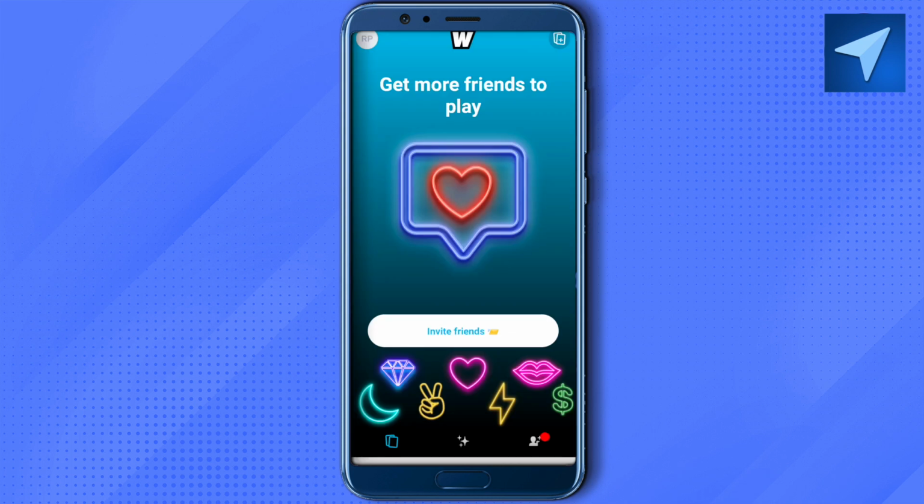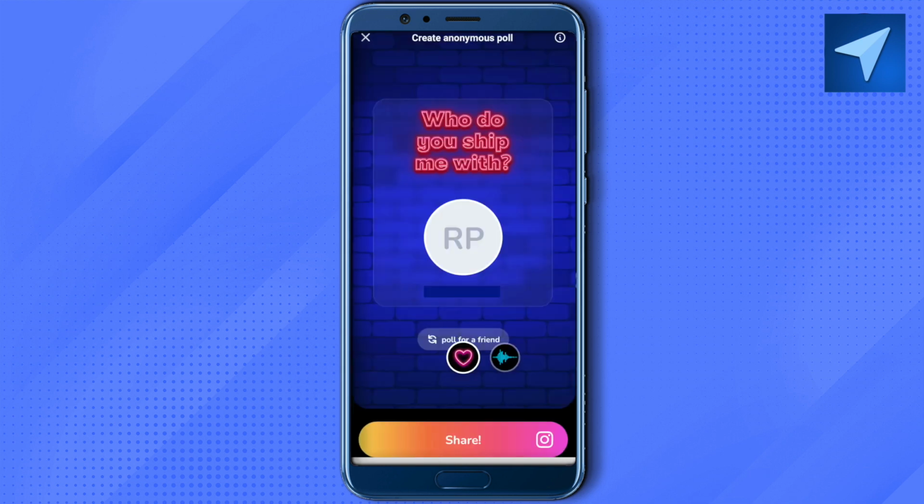After that you can invite your friends and play different polls on it. And if you want to create a poll anonymously, then just click on the plus button on the top right hand side corner, and you can create anonymous polls in order to get shipped or ship your friends.